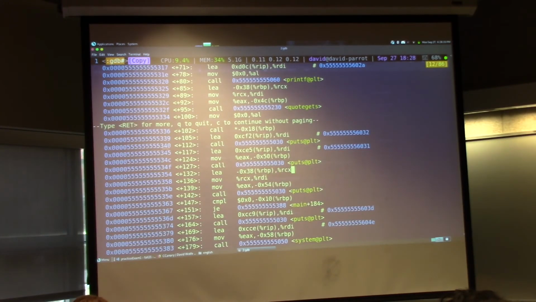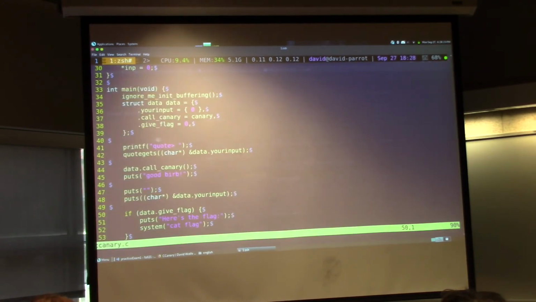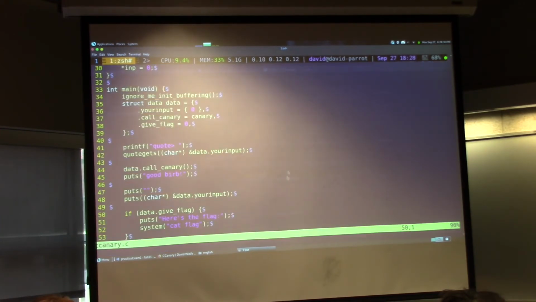So in here we can see, oh, right there, we have a call to printf, which corresponds with our string probably. Then right after that we have a couple steps of magic and gets, some other garbage, puts. So that looks like we're right in this area: two puts, a printf, and gets. So that means that between gets and puts, we have our call canary function.